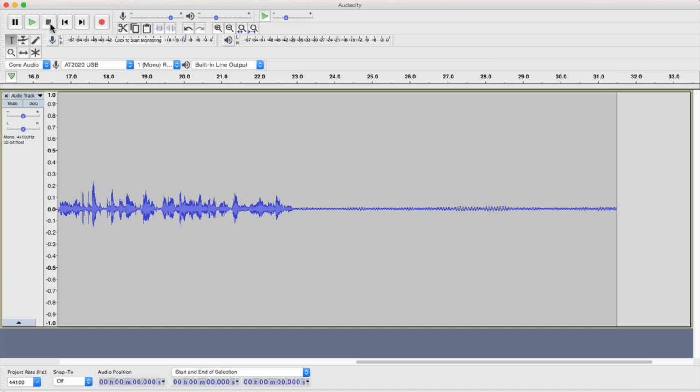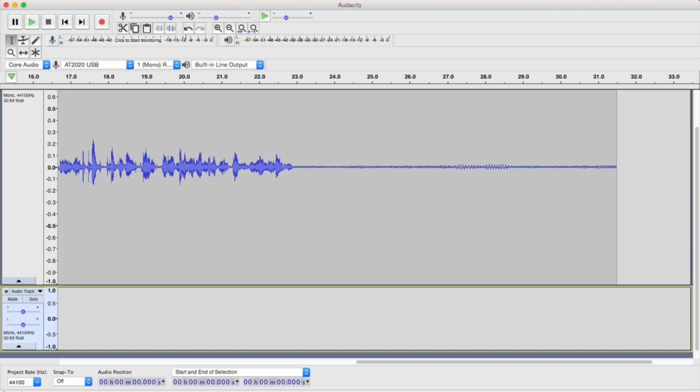When you want to stop recording, just press stop or press pause if you want to pause briefly and then start recording again. You have the option to add new tracks to your recording. For example, if you wanted to add some background music to your narration.